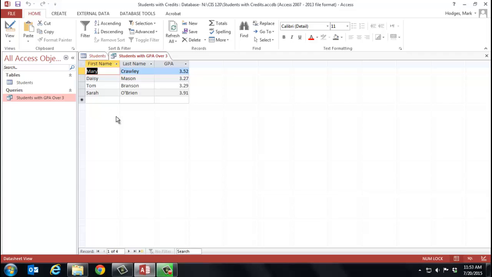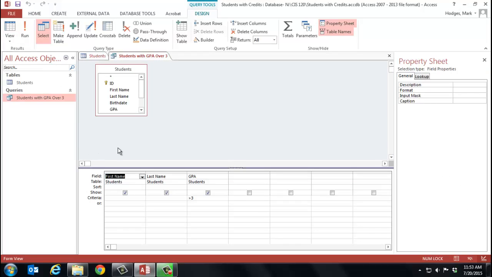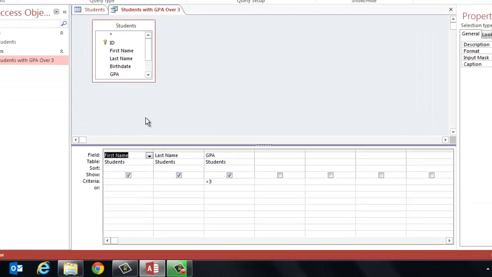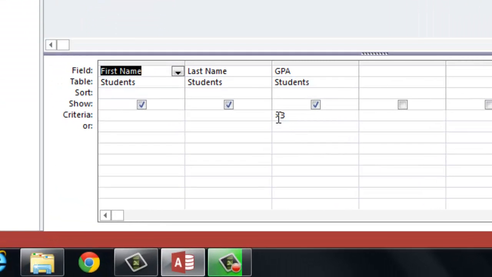So let's look at a few more things we can do with our criteria. I'm going to go back. I've run the query now. I want to go design it. So in the home ribbon, I can click the design button up here and jump back to the design view that we saw before. Let's just look at GPA. I can have a GPA of greater than 3 here. I could ask for students whose GPA is less than 3.